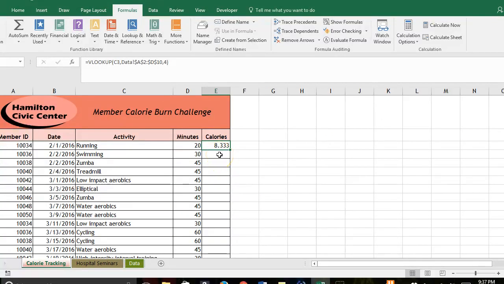And then step 7, you're going to edit your formula by multiplying how many minutes are spent doing that exercise. So I'm going to reference my cell. And I hit OK. And it tells me how many calories I burned doing 20 minutes of running.